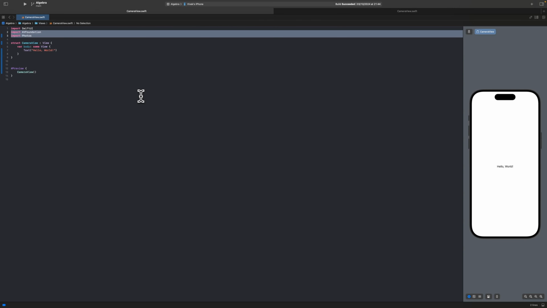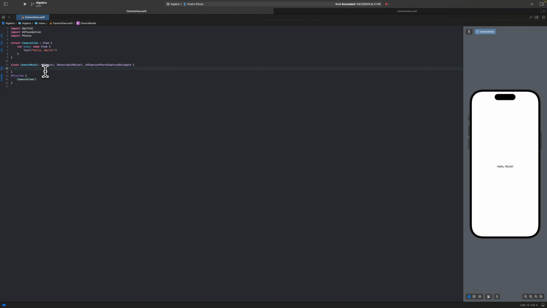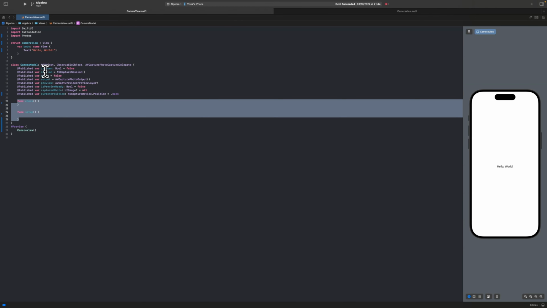First, create a new class called CameraModel, which is going to manage everything about the camera, like handling the permission, capturing the pictures. This class conforms to NSObject, ObservableObject, and AVCapturePhotoCaptureDelegate. Here I'm going to create a few variables and a few placeholder methods that we will implement later on.